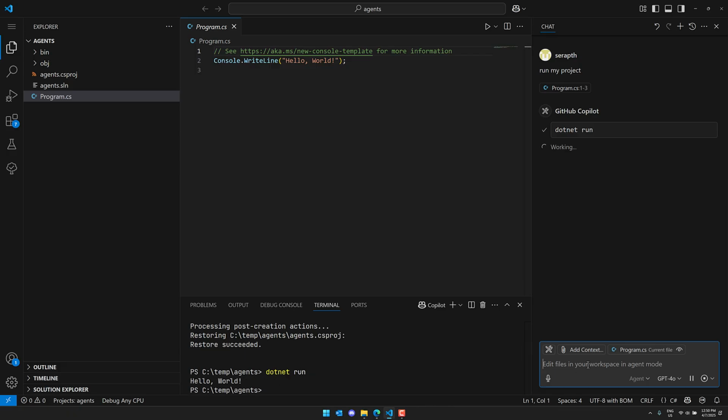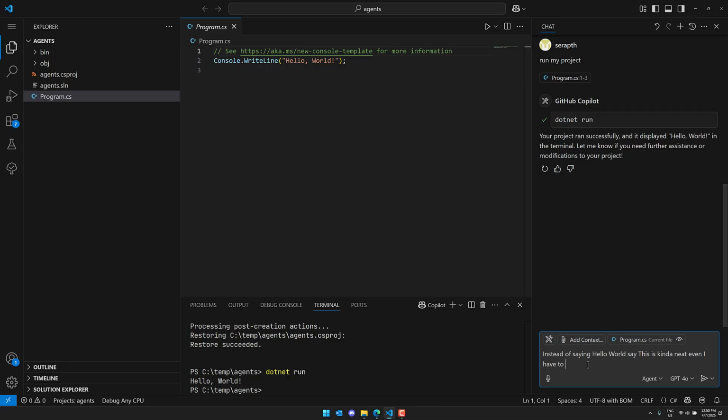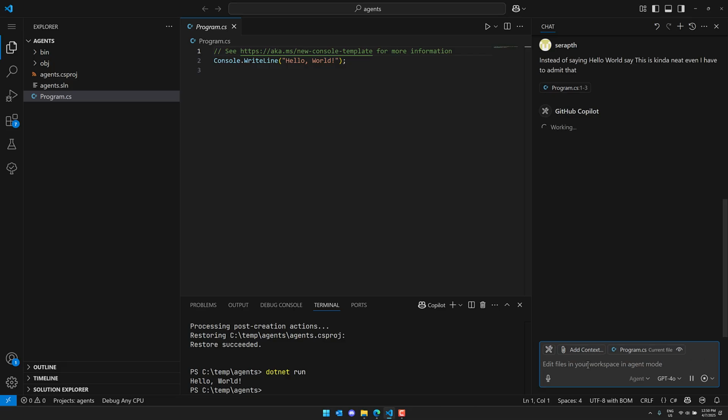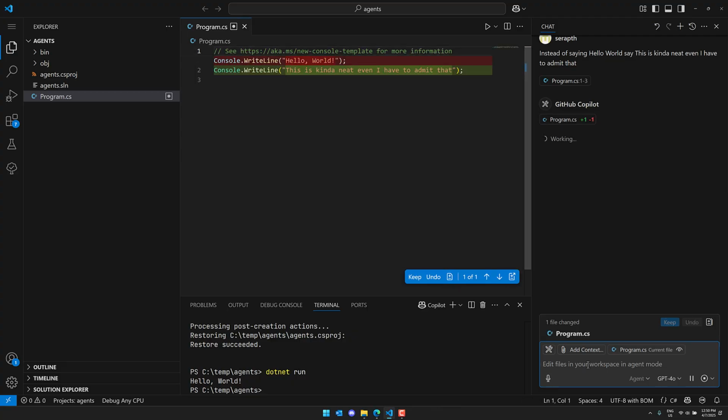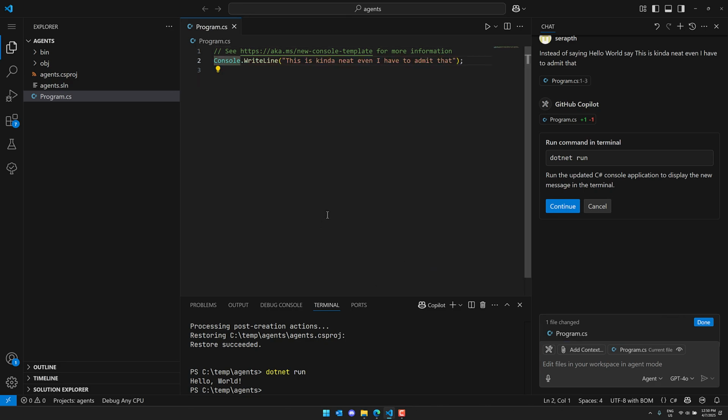And now I could say, instead of saying hello world, say, this is kinda neat even. I have to admit that. And let's see how well it does with that command. So we just basically, it should know how to do those edits. The edits are there. It has done them. So there is the suggestion. Do you wish to keep it? And you can say, yes, you can.